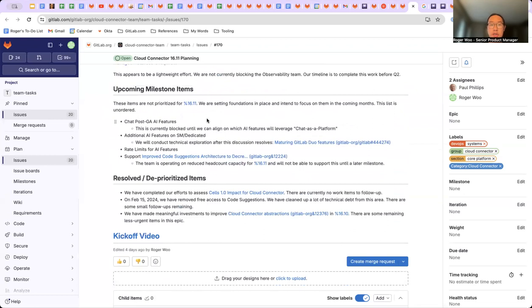Not in 16.11, but for later milestones, we have the ability to release additional AI features, both post-GA features on chat as a platform, as well as additional AI features to self-managed and dedicated, rate limits, as we mentioned above, and also supporting this improved architecture to decrease code suggestions latency. This is also an important item for us to improve code suggestions, but we won't be able to get to it and support it just given our capacity constraints in 16.11.